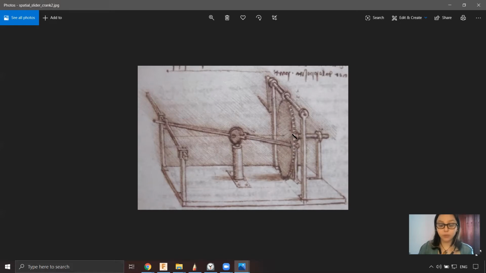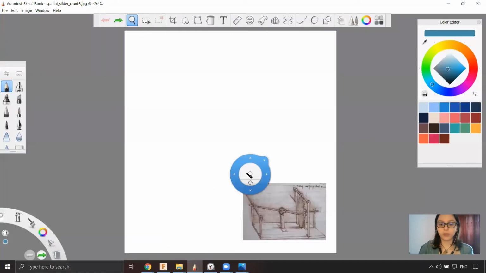So what we want to do is, knowing this side dimension, this pole dimension, and this side dimension, find out the other dimensions of the poles, of the holder, and so on. For this, I will import this sketch in Sketchbook, and I want to draw the lines as I did in the previous video.